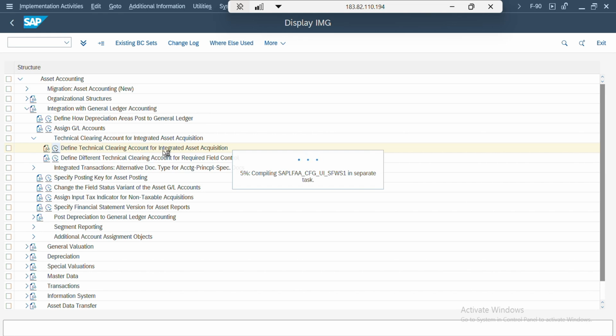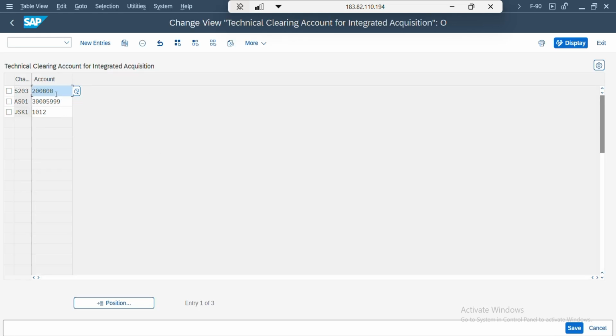Define technical clearing account. So what does this do? These are some of the maintenance you need to do in the system before you can acquire an asset. Integration clearing account is just a holding account. It's an intermediary account that allows posting from one account to another account, right? You will see what we mean by that when we show you in the system.